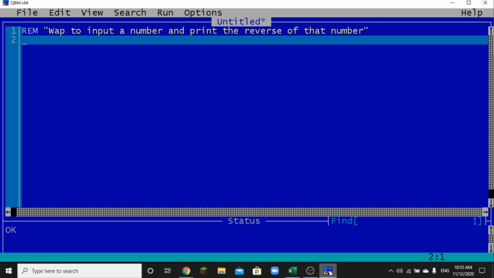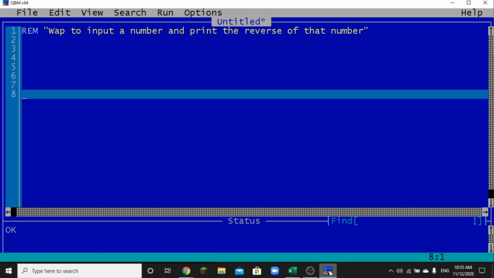So let's begin how to solve this problem. As I already told you, to solve this problem you must know how to extract the digits of a particular number. That's why I taught you in the previous class how to extract. Let me explain first of all the reverse of a number.